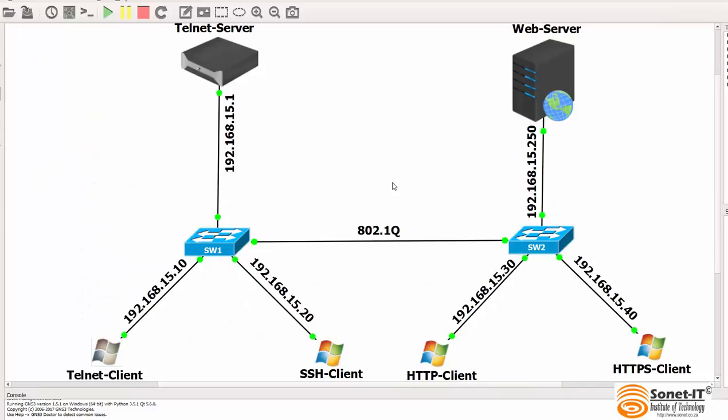So here's our GNS3 topology. I have a telnet server over here, then I have a web server right here. So this is the IP to a telnet server and IP to a web server. Then I have a trunk link here which is using 802.1q. Then I have 4 Windows 7 machines.